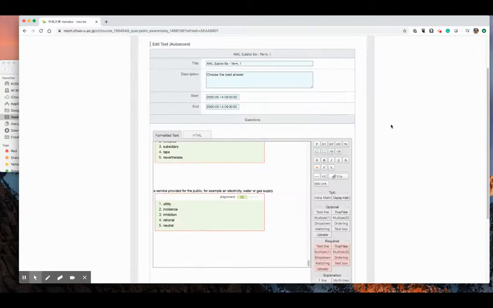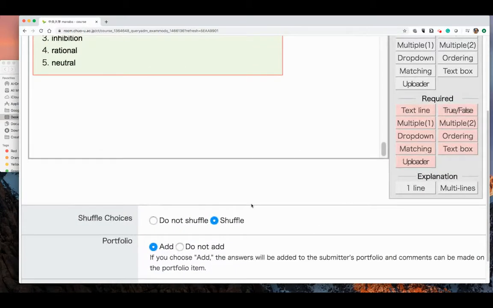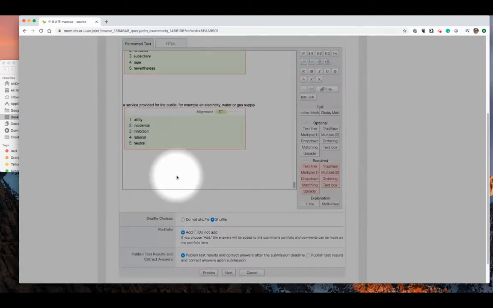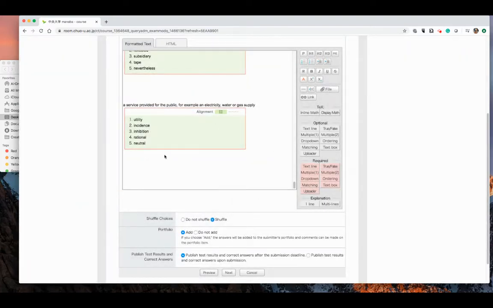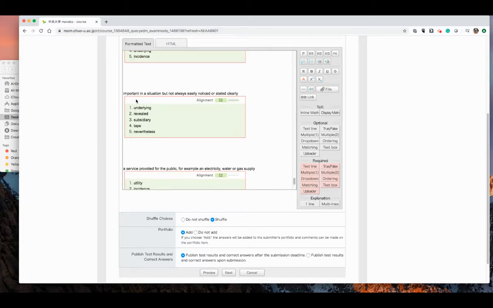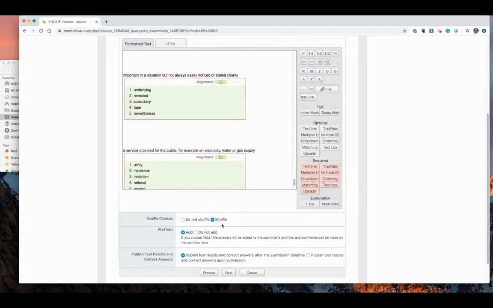Let me zoom out here. There we go. So you want to make sure that this is actually very important, that shuffle is clicked. You want to definitely make sure that you shuffle your answers, because what I've done is I've placed all of the answers to be the very first one. So if you don't do shuffle, then the students will figure out that the very first answer is always correct. So make sure you click on shuffle.